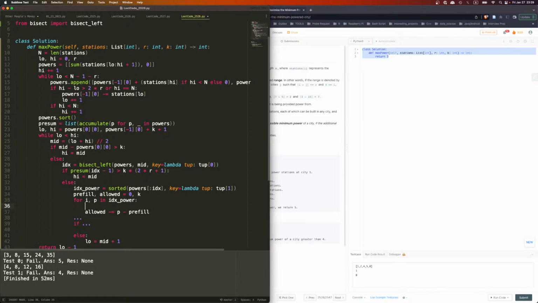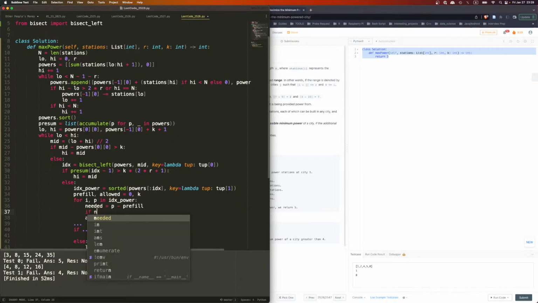Now we can say needed equals P minus prefill. And we say if needed is larger than allowed, then we can break, which means it's not possible. Otherwise, allowed minus equal needed. Okay.